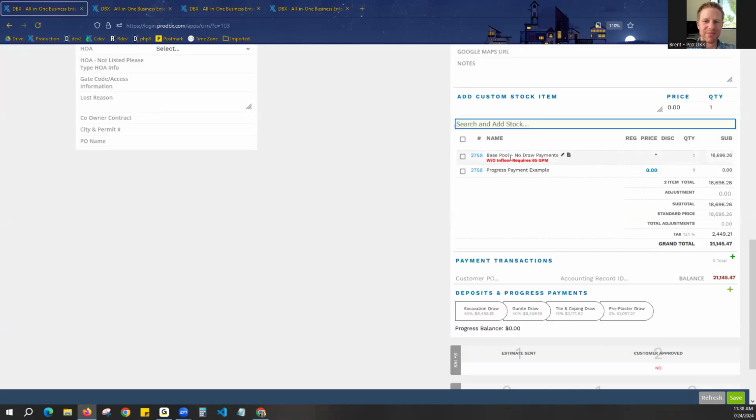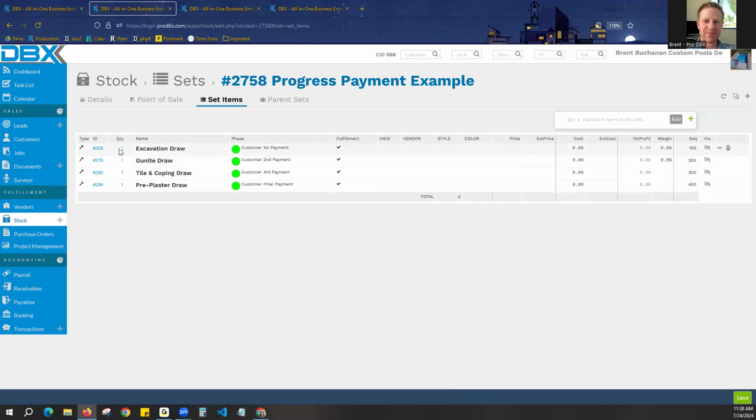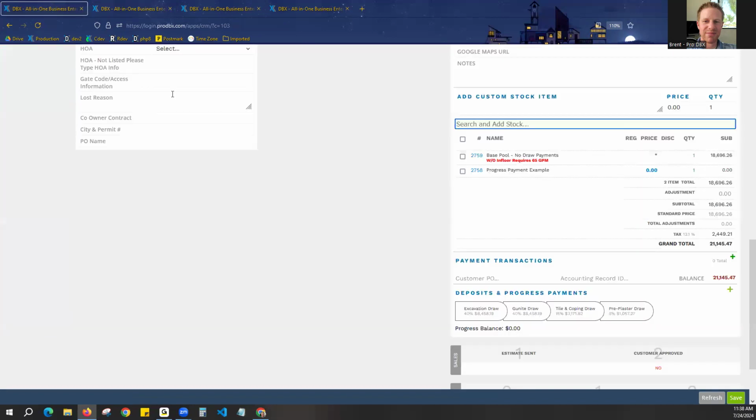And again, this would normally be included in your base pool, but I took it out just to show you exactly how those are related. And so typically there will be these draw service or these draw labor items in here just to make sure that they get tagged on into the progress payments section. But really, if you wanted to, you could enable the progress payment amount on any stock item. It doesn't have to say, gunite draw. It could literally be anything. But it just makes it a lot easier to organize when you have them labeled and separated out.